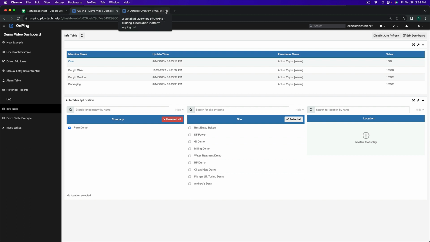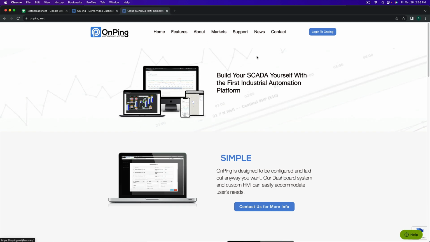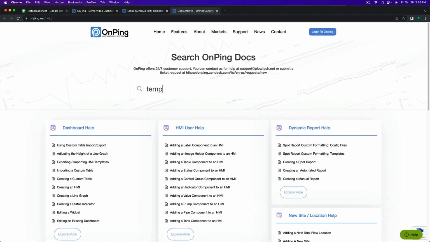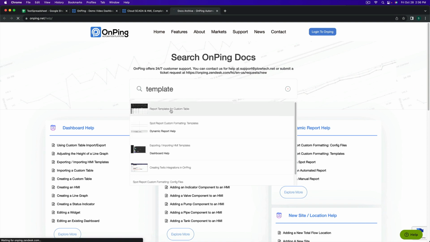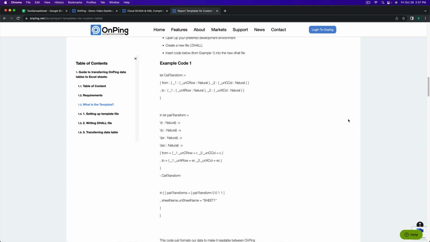Okay, then the next thing that you'll need is the translation file. So I can never remember the format of the translation file. It's another DAL file. We've talked in the past about how we like to use DAL here. It's an interesting configuration language that allows for a little bit of computation in the config. So I always just go to our support page and search for template and grab the report template for custom table. Scroll down and copy in the values.